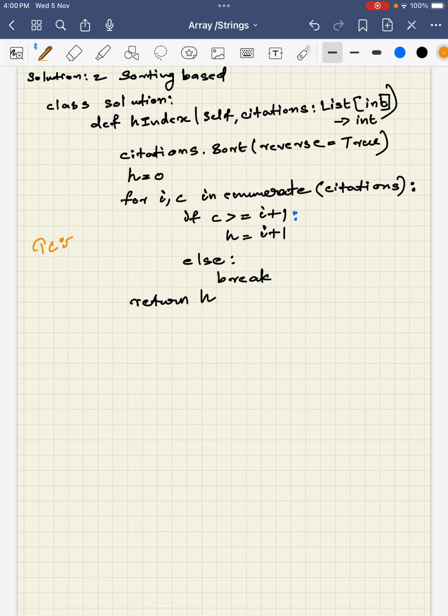So what is the time and space complexity? The time complexity here, since we are sorting it, would be order of n log n, plus we are enumerating it once again, that would be order of n. If required, you can approximate to order of n log n. Space complexity, we are not utilizing any space, so it will be order of 1. So is it a better solution? Here, yes, there is a better solution, that is solution 3.